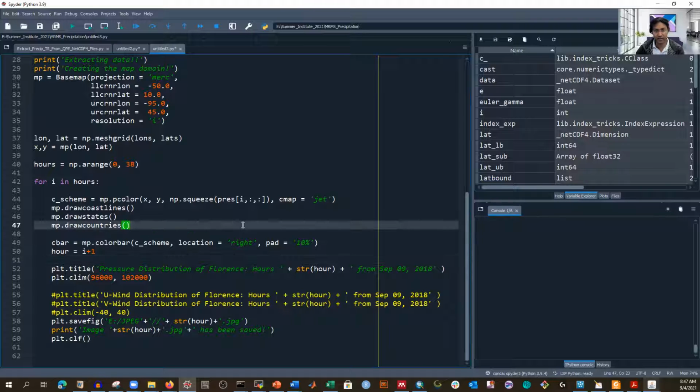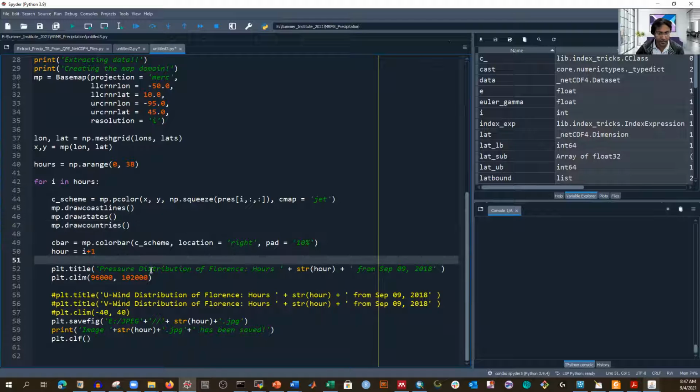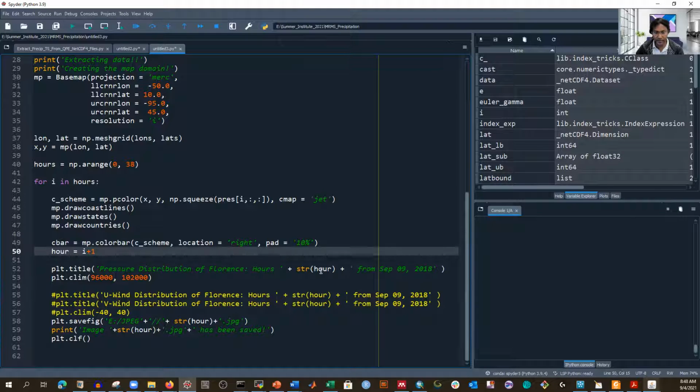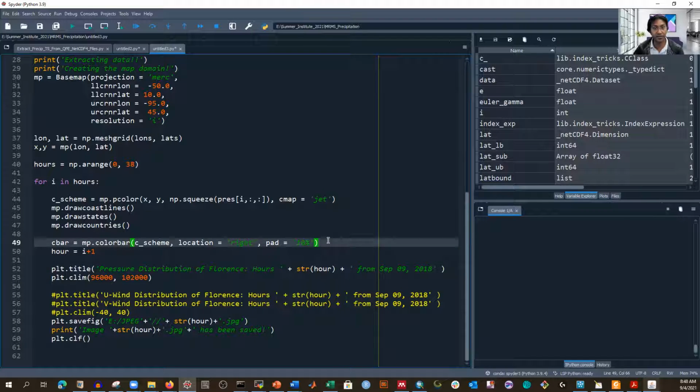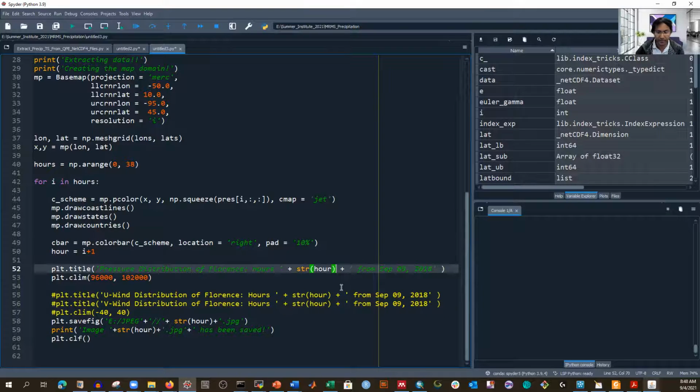Why am I going to do that? Because I'm just trying to create the file name this way, right? And then it will show you the title, pressure distribution of Lorentz for that hour, for 0 hour, 1 hour, 2 hour, right? So in order to do that, I'm just giving this one. Okay, so that's it. But the file is not for 0 hour, it is for a 6 hour interval, right, from 9th September 2018. So what we have to do is multiply this hour by 6.